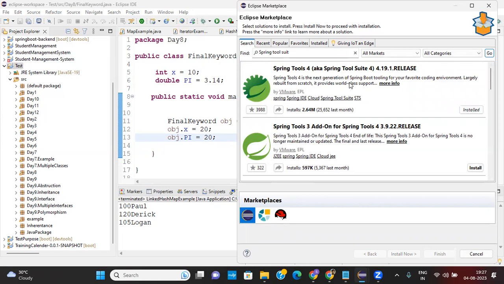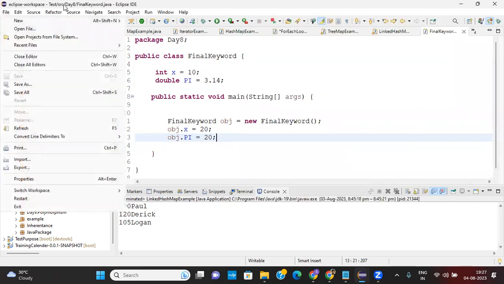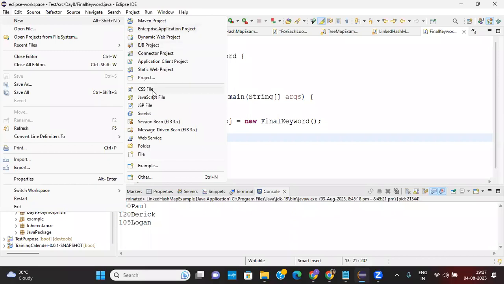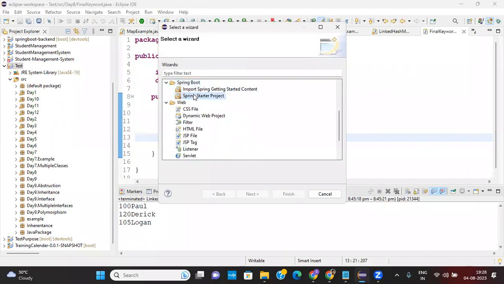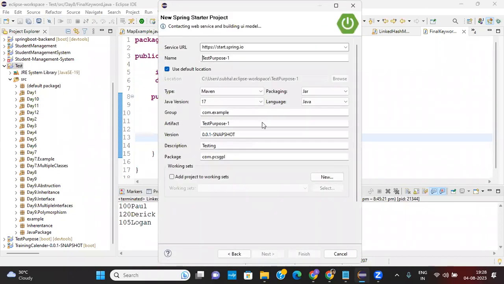After installing this, you have to come over here to File. Now go to New, and I already have Spring Starter right here. Not here, so I will go to Others, and here it will create a Spring Boot project for me. Now I have to go inside and select a Spring Starter project. After going inside, it will ask to write a new project.